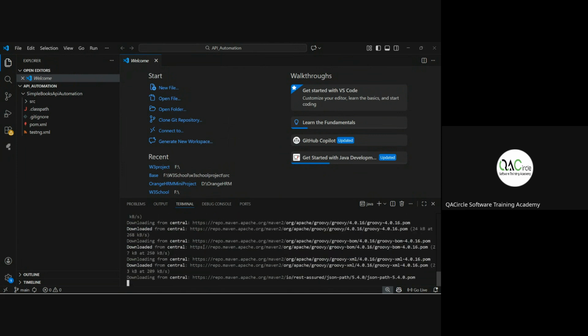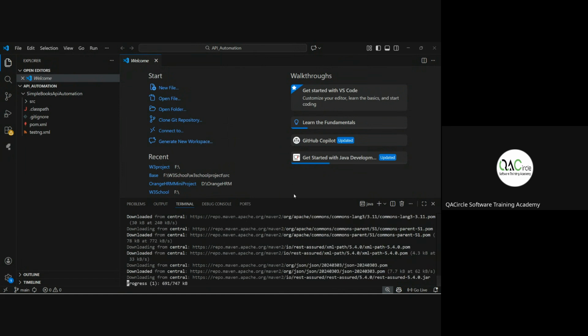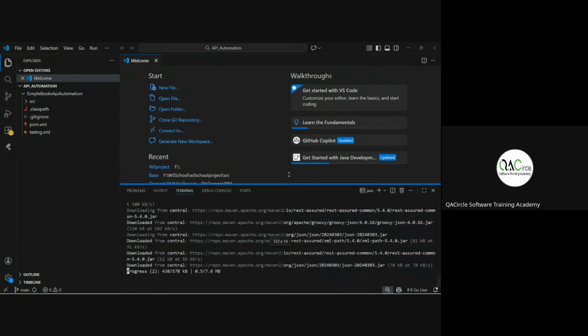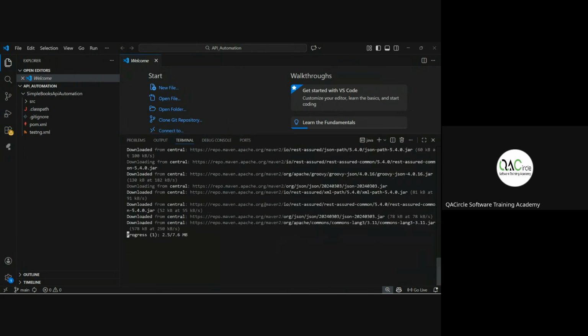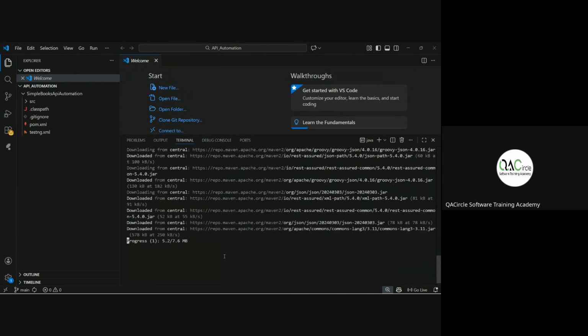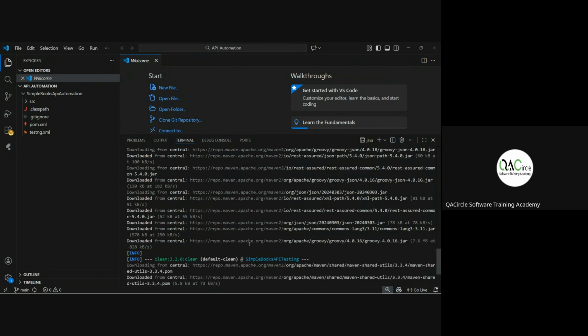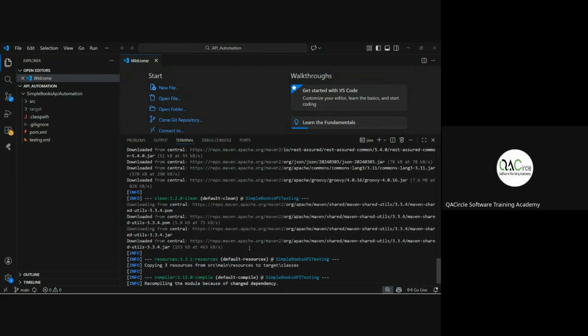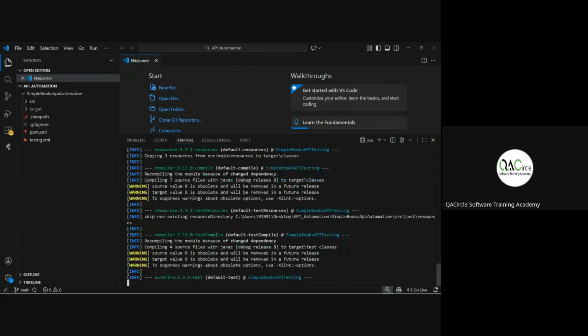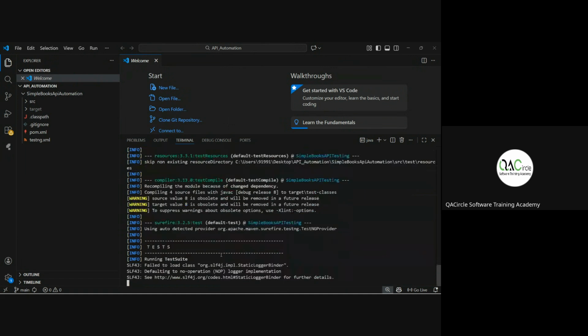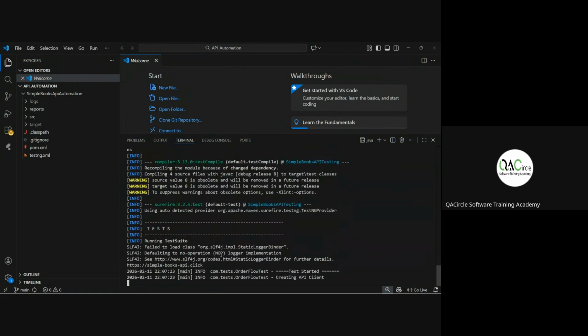Good. See, it is downloading each and every repository, each and every bom or dependency. For this, guys, you have to always follow a few things. Either you can run like this, and automatically it will create target, it will run the test, it will create logs file, it will create reports file, etc.